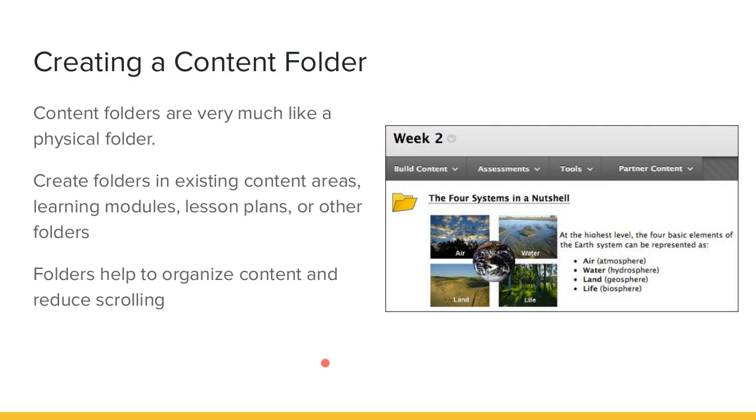So folders are like that. You can just put one inside the other. I mean, it can really go on for infinity. It's really dependent on how many clicks you want to take to get to the actual content. But you can utilize folders in any of the content areas. They do help organize content and they do reduce scrolling.